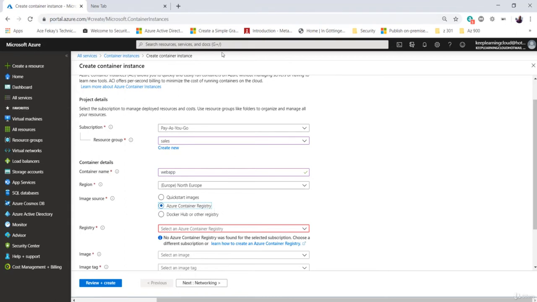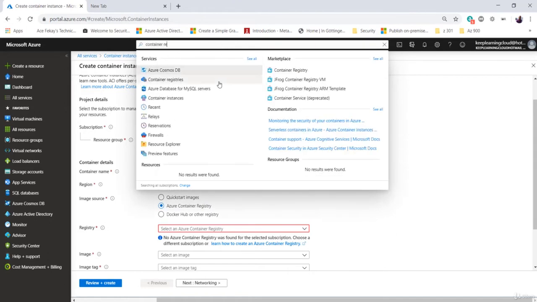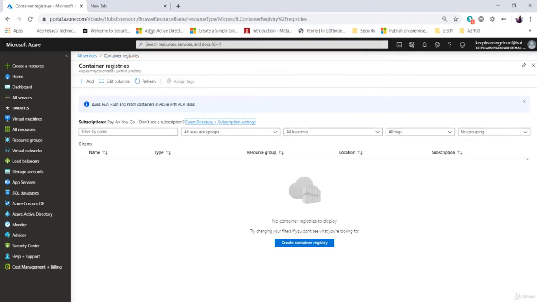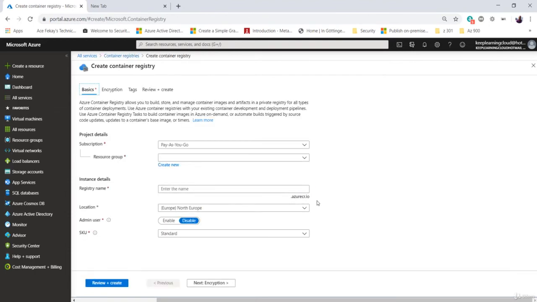I'm going to deviate for a moment and type Container Registry here, and you will see it in the drop-down menu in this box. If I click on it, you'll land in the Container Registry. You can go ahead and create a container registry and follow this wizard. Once the registry is created, you're ready to host all the images inside this registry or repository. You can use those images to create container instances from ACI.